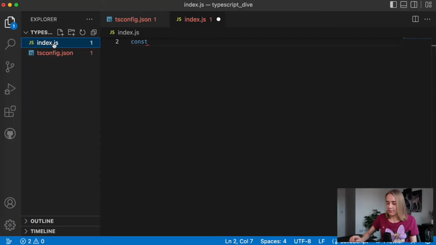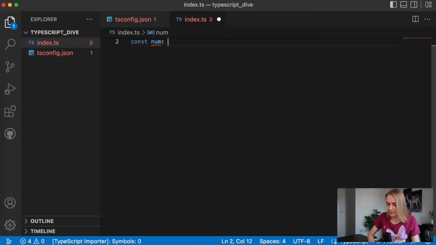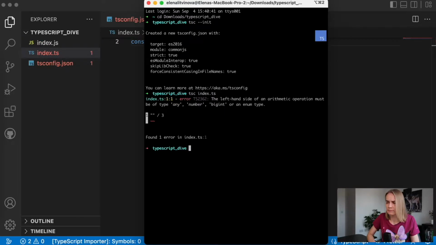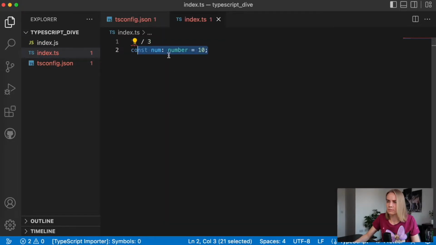And yeah, I created here a JavaScript file. If you want to create a TypeScript file, you need another extension, TS. Let's try to write something, 10, and after it to start, oh, I didn't remove it.